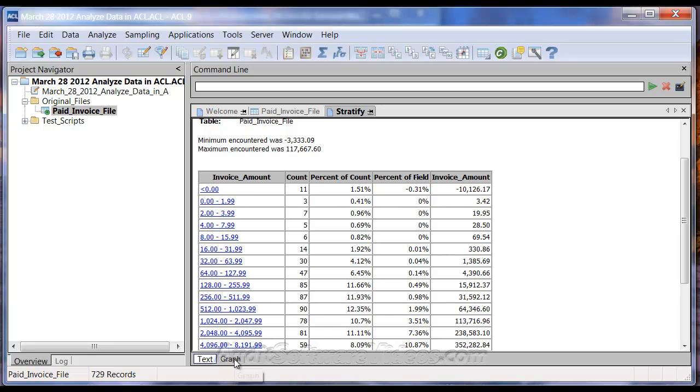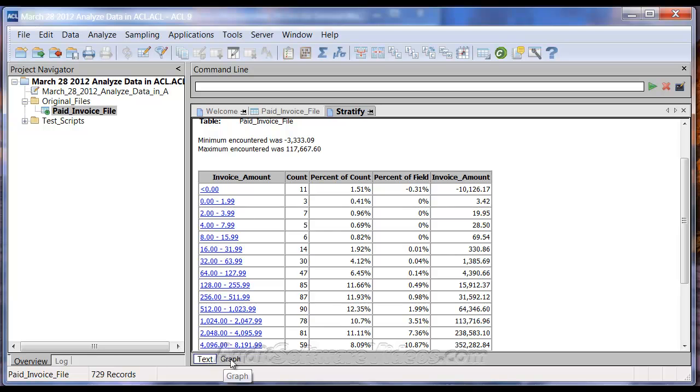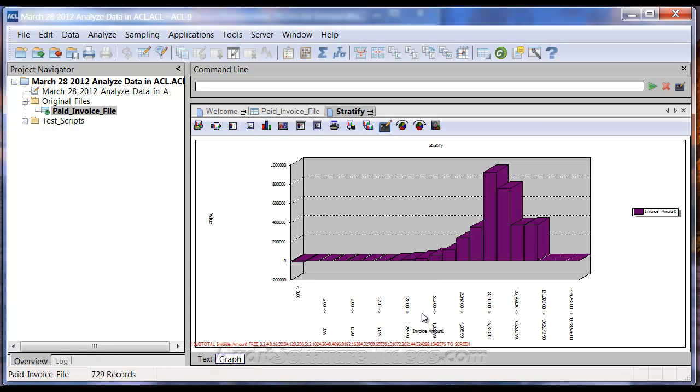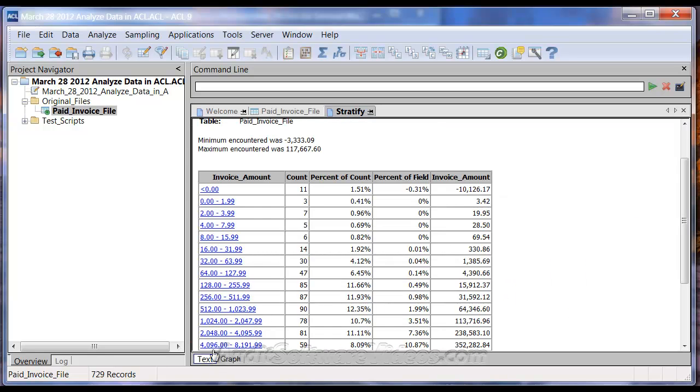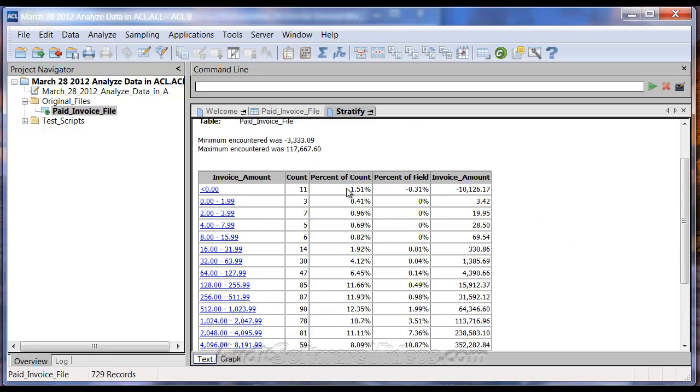Now the Stratify comes with a graph, so you can actually graph it by just clicking down below here, text or graph. And this does provide you a graph that may be easier for you to see. A lot of people enjoy the pictures more than the actual text. Table, which is here, and similar to the classify age command, the percent of count points to the count, the percent of field points to the invoice amount.